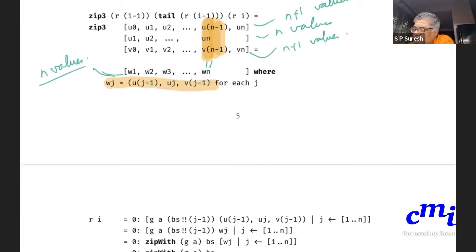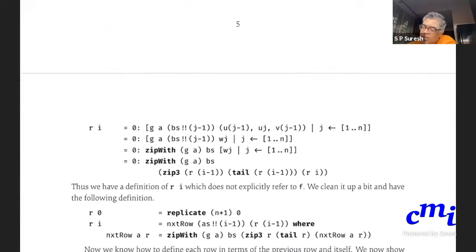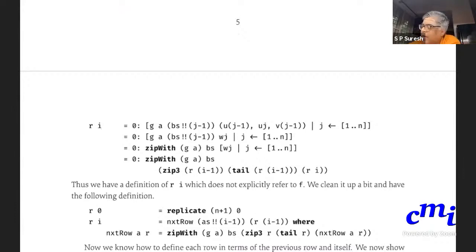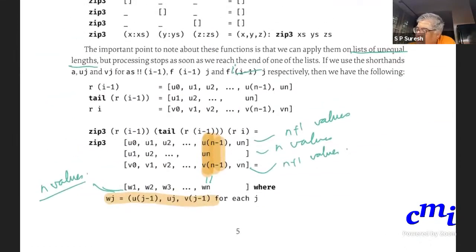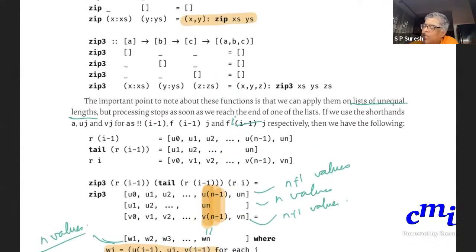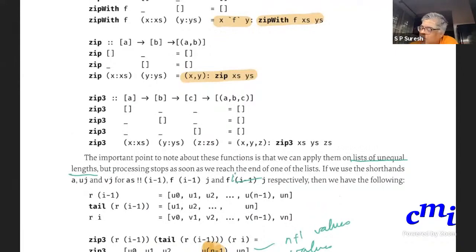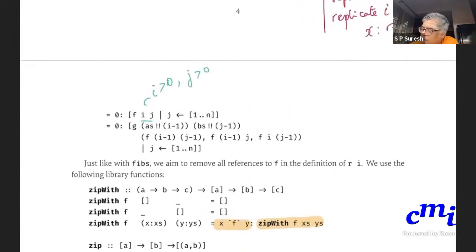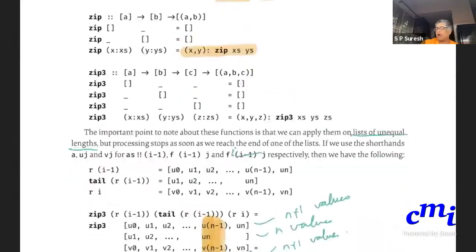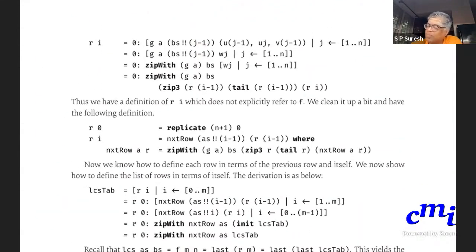So if this point is clear, then let us get back and persist more. Now let me try to rewrite Ri. So this was an interlude about zip 3. Zip 3 is doing these triples. I wanted these triples, and if I do zip 3, I will get a whole list of those triples. Now Ri will be G of A, B is at j minus 1, and then U j minus 1, Uj, Vj minus 1.